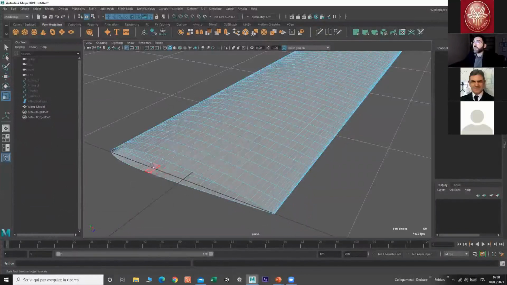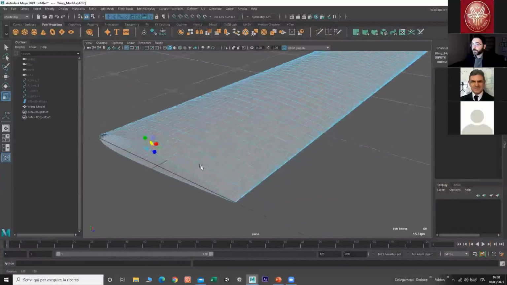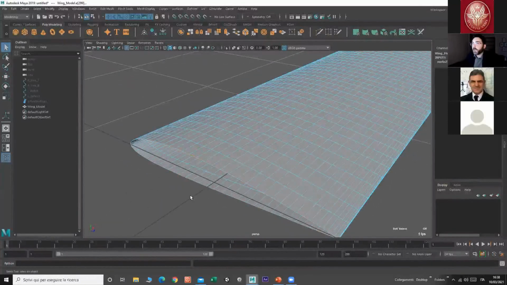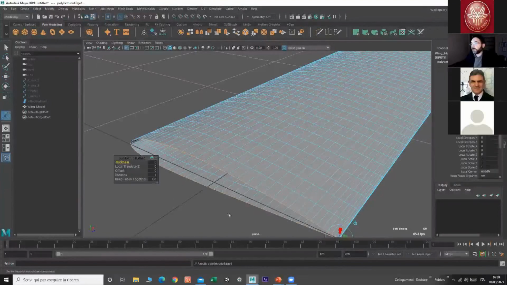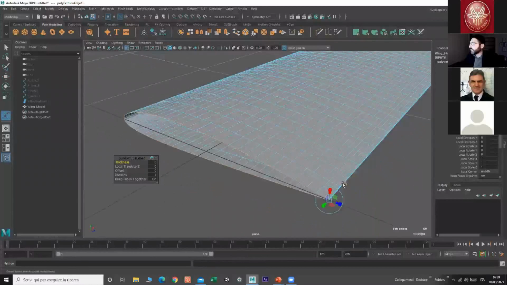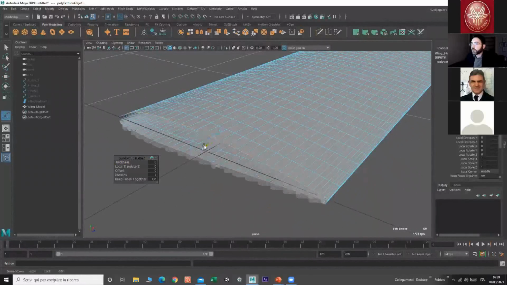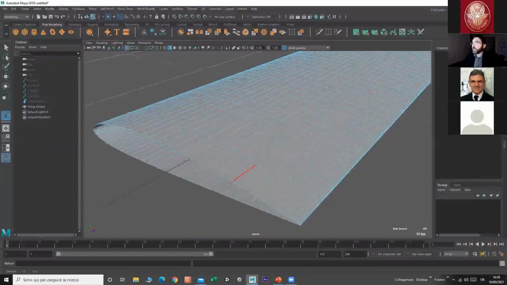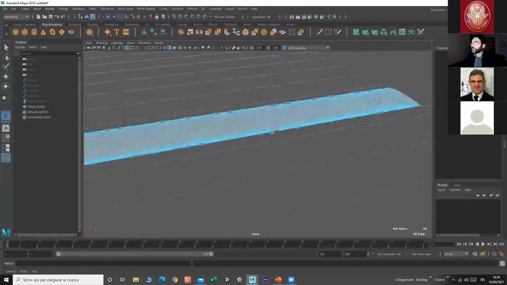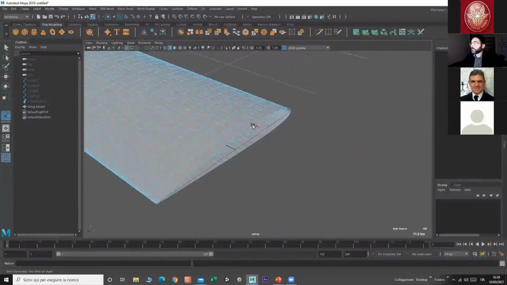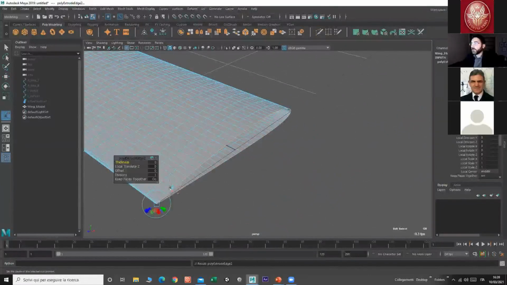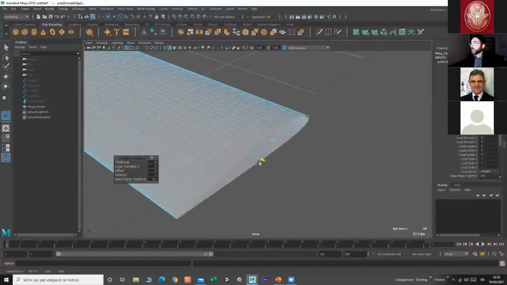Okay. Now I select the edge loop. And then I use the extrude command by clicking Ctrl+E. Then I need to change the pivot into the middle. And then I extrude my wing. The same on the other side. Select one, Ctrl+E, pivot into the middle, and then extrude.